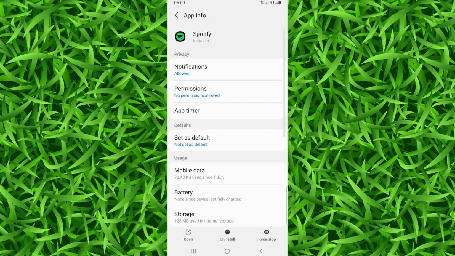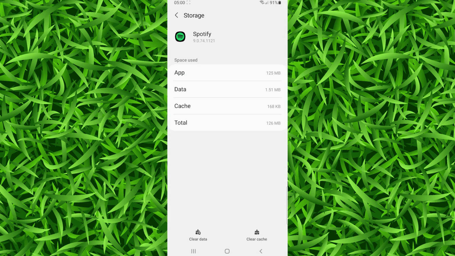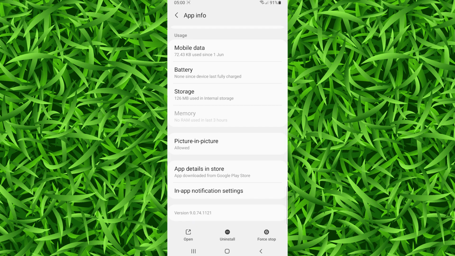Now you'll have to tap on the storage section, and then you'll have to tap on clear cache. Basically it will help you clear all the cache files that are just taking space on your phone, nothing else. And you'll have to now go back, scroll down all the way, then tap on app details in the storage section.